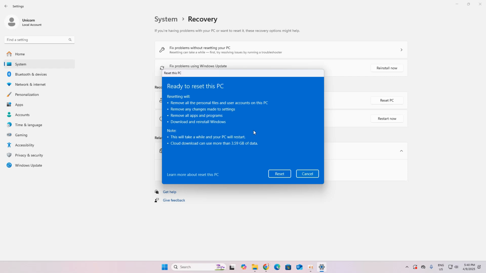Here it is. Now what resetting will do: remove all the personal files and user accounts on this PC, remove any changes made to settings, remove all apps and programs, download and install Windows. So make sure you have the right data for this to download. And now click on reset, and your PC will be reset to a new one.